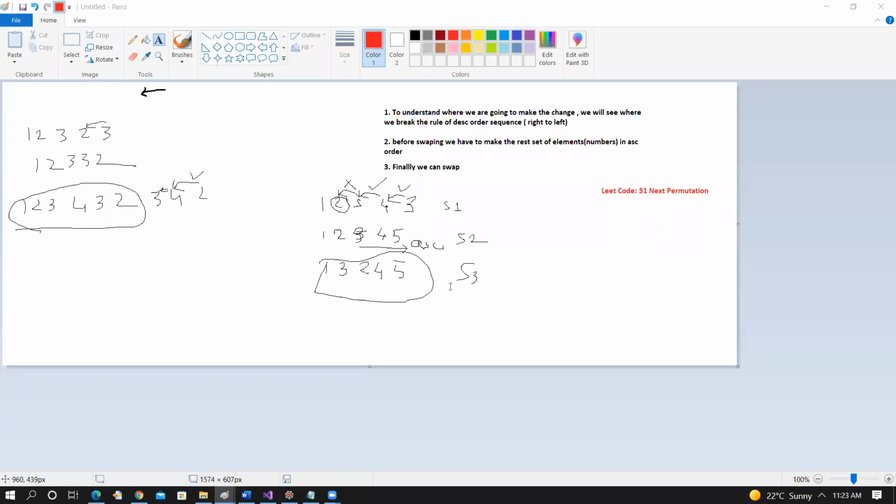Hi everyone. So today we'll be discussing LeetCode problem number 31, which is finding the next permutation. First of all, we will understand the problem and how to attack it. As we mentioned, we won't be discussing how to code here.